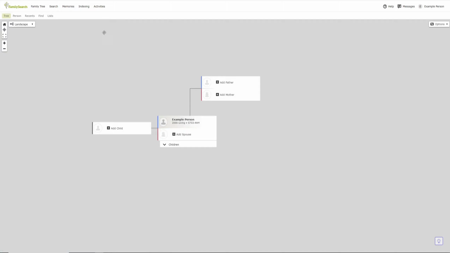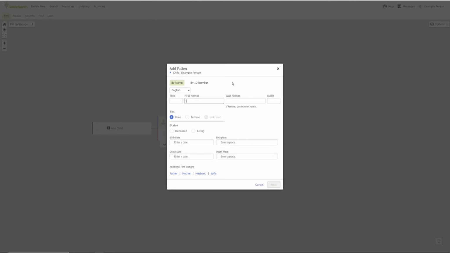Now, let's try and fill out our chart a little bit more. Let's add a father. Now, the name example runs in our family, so we're going to name them example. And their last name is going to be father, just to keep it straight. Not a very imaginative family. Now, since we clicked on father, it's assuming they're male.